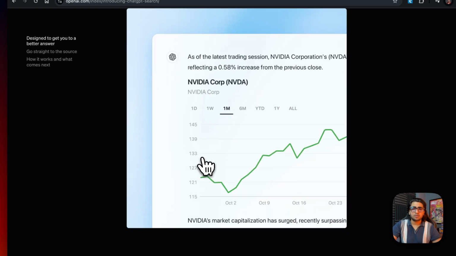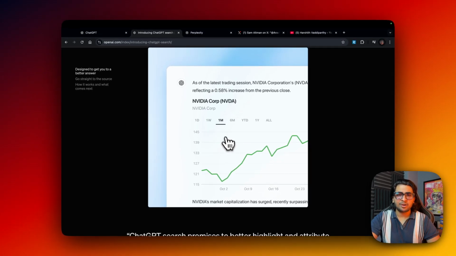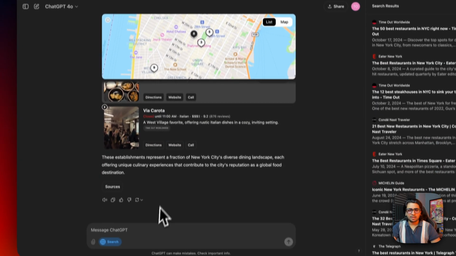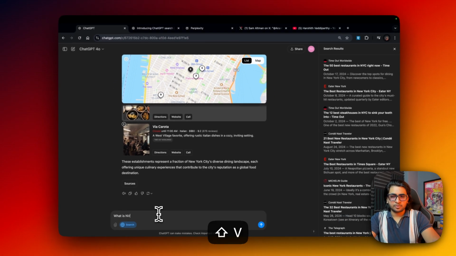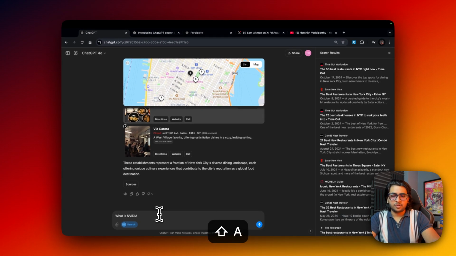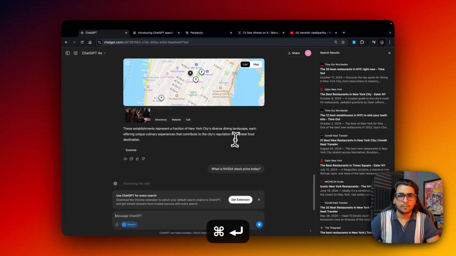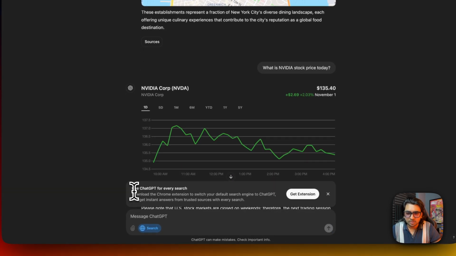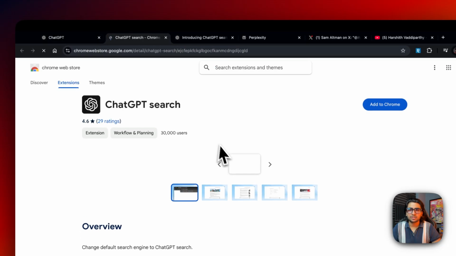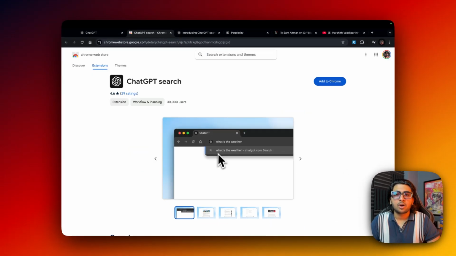And what else was the feature that we can try out? Stocks. All right, so will it have an integrated chart? Let's check that out. What is Nvidia stock price today? You can just cancel this. Okay, use ChatGPT for every search. That's okay, can we do that? Let's try adding the extension.